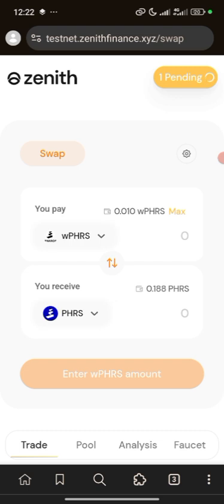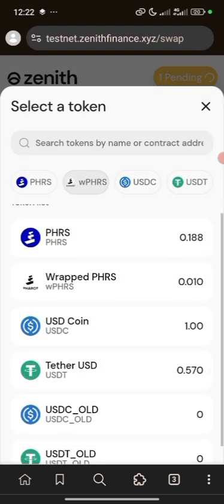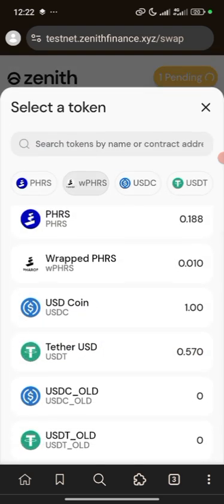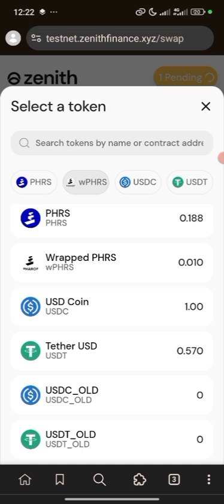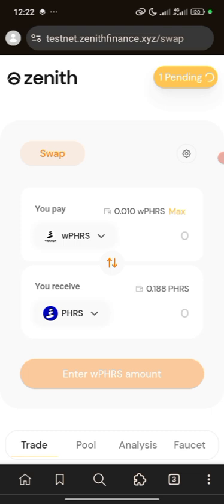You can just go ahead and swap between the tokens we have here. Just avoid this old USDC and old USDT. Just leave those. You can actually swap to them too, but just swap with the ones you have. So you can swap from USDT to USDC to wrapped Pharos to Pharos. Just go crazy with it.